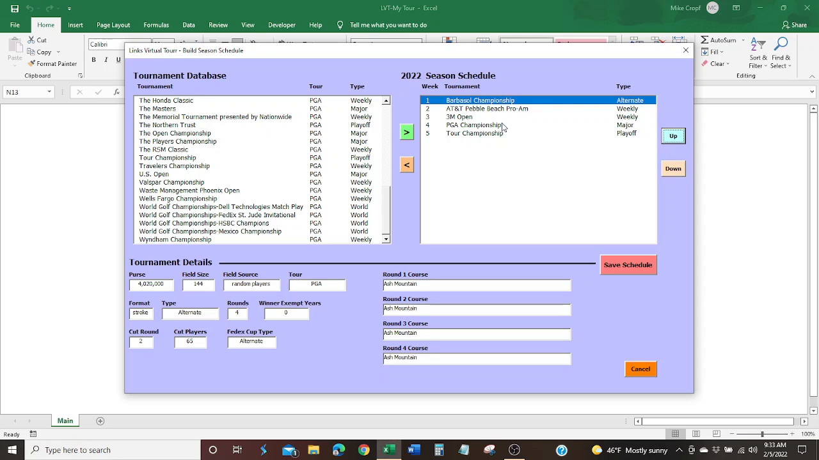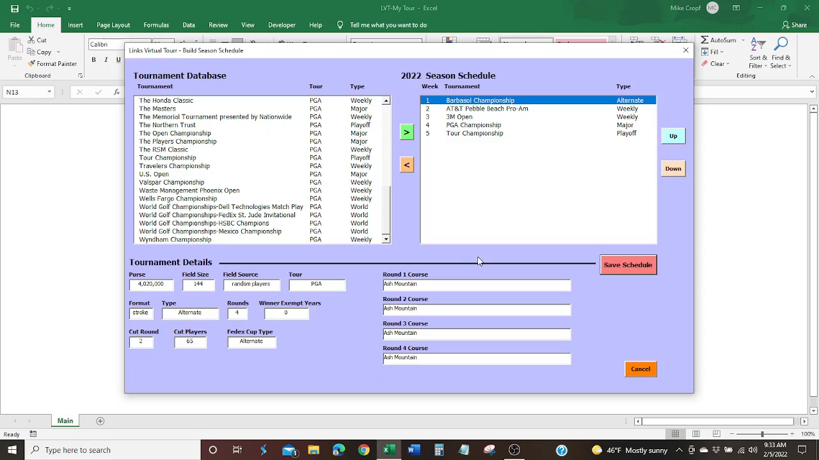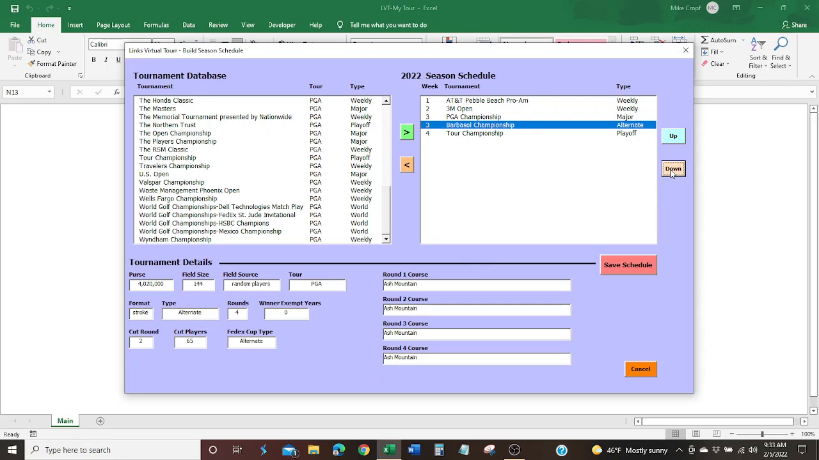Now, it looked like it'll let you do that, but if I try to save it, see, alternate tournaments can't be the first tournament of the season, so I have to move them down. So let's say it's going to be opposite the PGA.